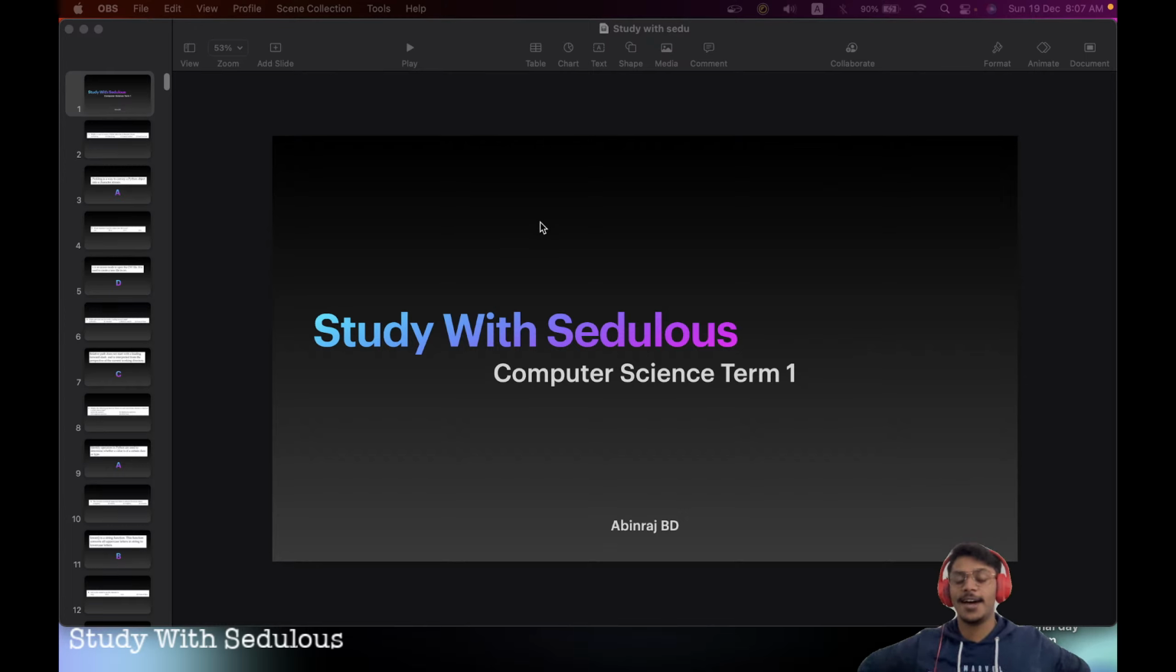So basically, we have our computer science examination term 1 the day after tomorrow, that's on Tuesday, 21st. This is Study with Sedulous. This is not like a teaching class or studying class. This is like a revision, or by the way, an interactive one-on-one conversation sort of class. I know last video something just went wrong and it just ended just like that.